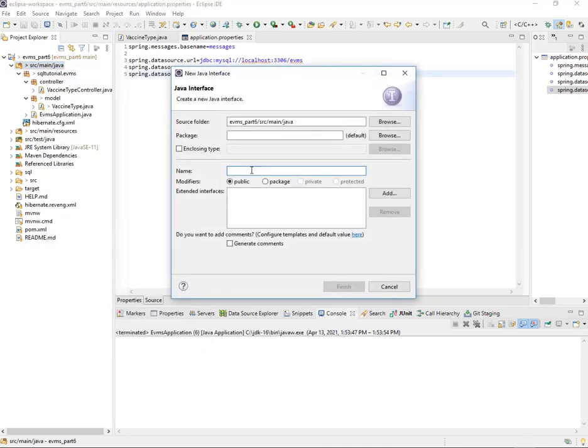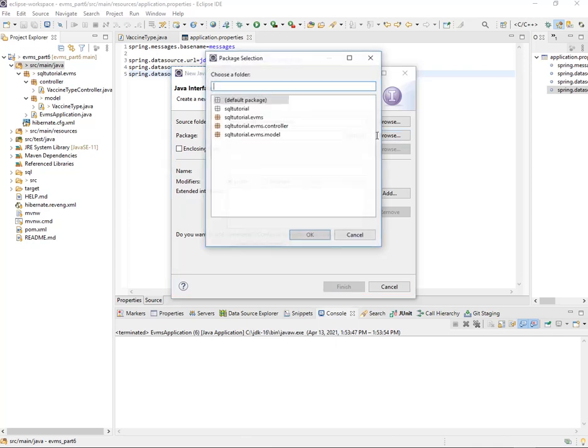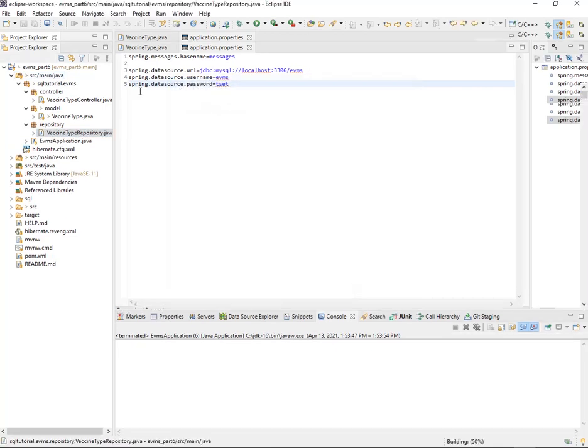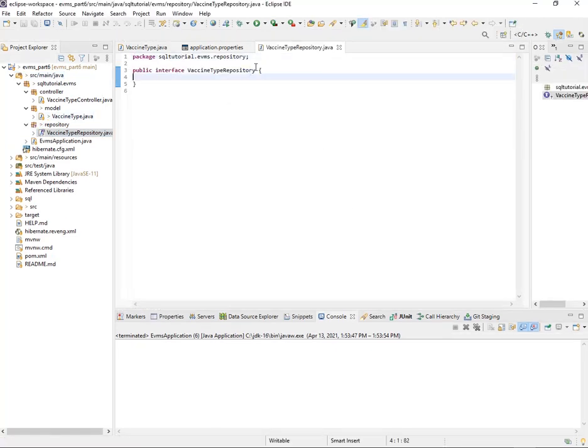interface that is going to be in the package of not exactly that, so it's going to be that dot repository. I like to keep all of my repositories in the repository package, and the name would be called vaccine type repository, of course, and click on finish. And there's my empty repository. It's not doing anything yet. What we're going to do is extend that from the JPA repository that JPA gives us.